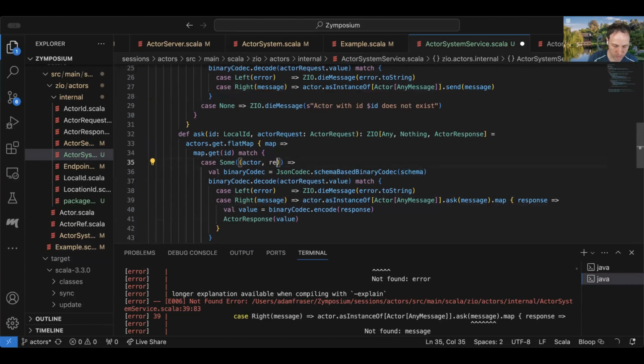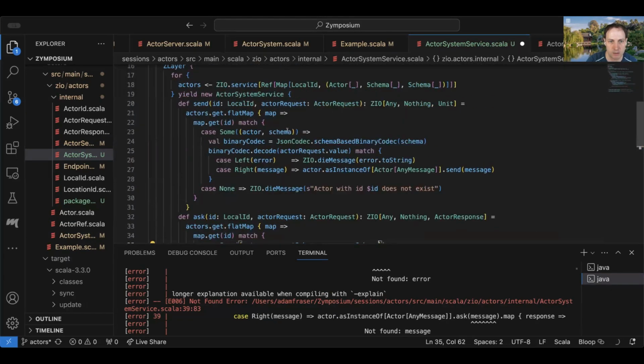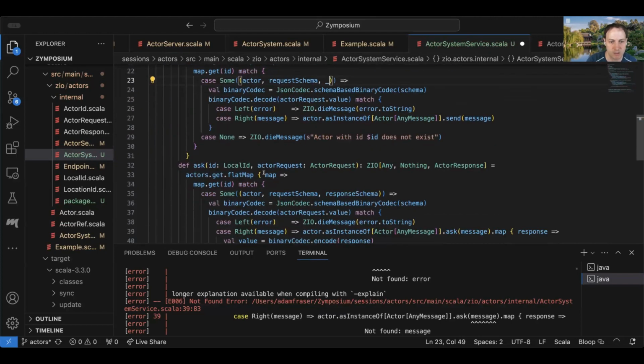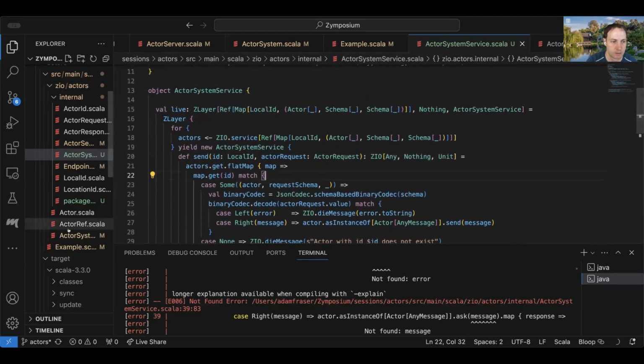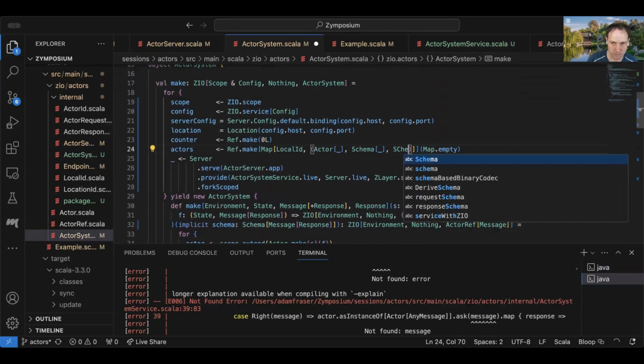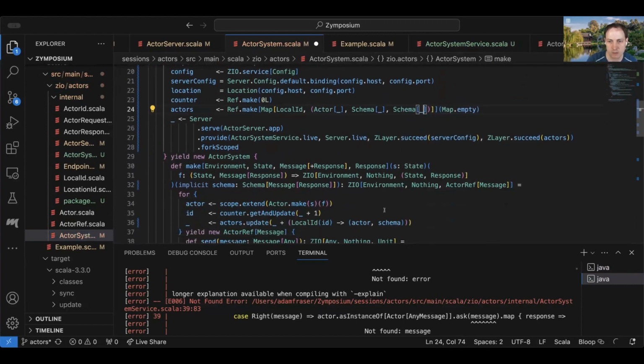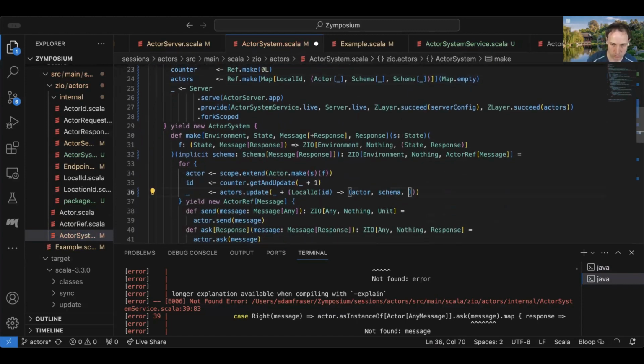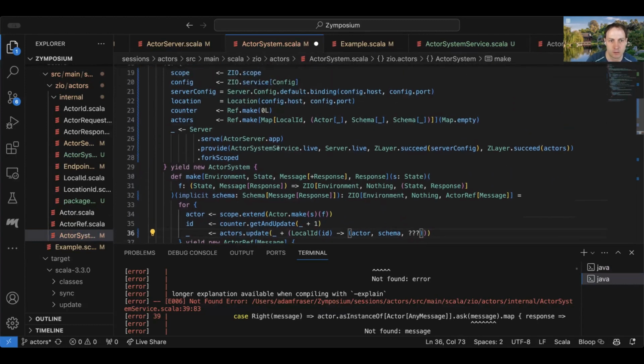So basically now we could say something like we have a request schema and a response schema. And here we'll also have a request schema, and here we won't need the response schema. And then in the actor system, we'll have these additional ones. And right now, I'll just let this be a request schema.